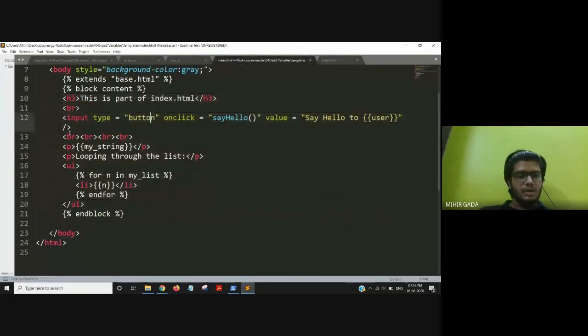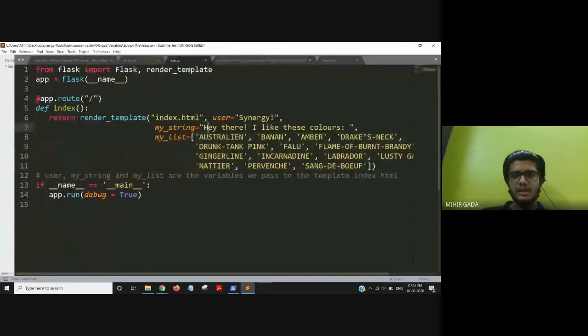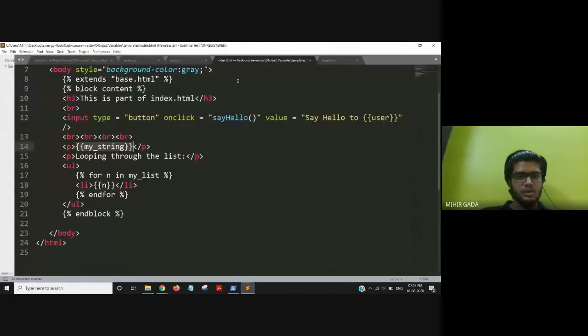Next, I am rendering my string. If you remember, this was my string, "hey there, I like these colors." So I'm rendering my string. To render any string using Jinja, you use two curly braces, the name of the string, and you end with two curly braces. So it will render my complete string.